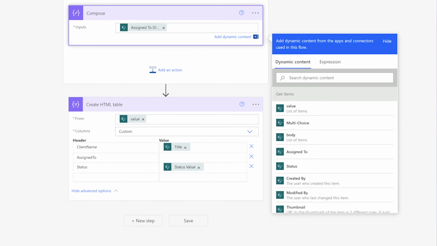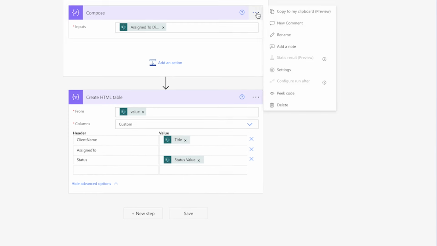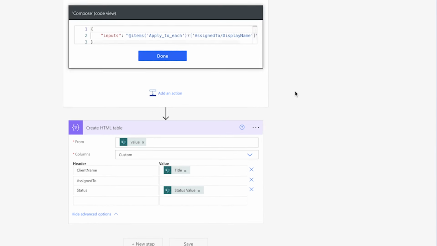Now let's take a look at the dynamic content that has been used in the create HTML table action. Hover over a dynamic content label in a value field. Notice that the dynamic content uses the item function with the dynamic content key appended to the end as well. Instead of copying the expression from the @ symbol, highlight the text including the question mark to just before the closing double quote mark. Copy this to your clipboard.